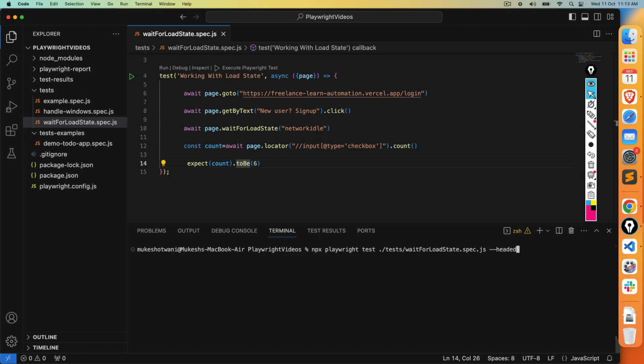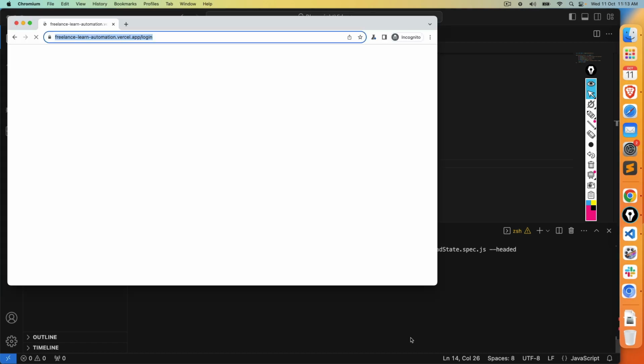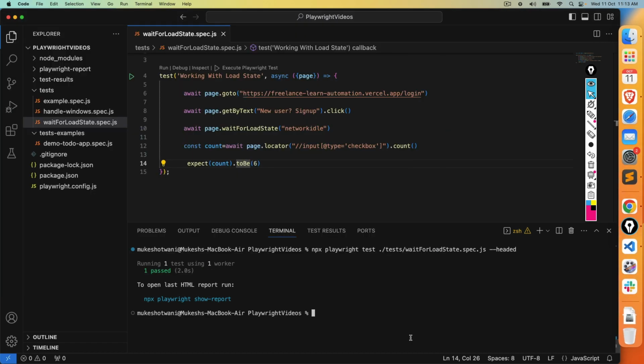Let me try again. And now you can see just by adding one simple statement, it is able to wait until the network is idle. Then it is getting the count, which is 6, and then we are able to verify. Very simple hack, but very useful.